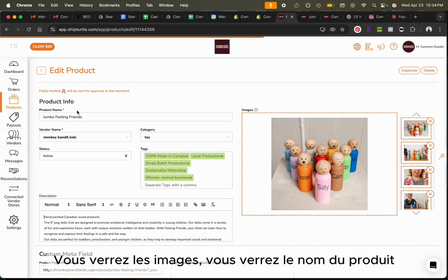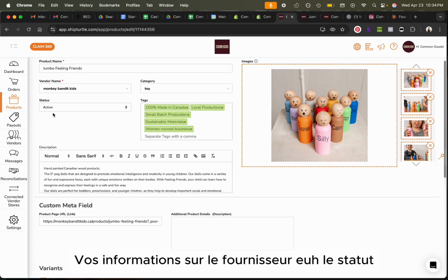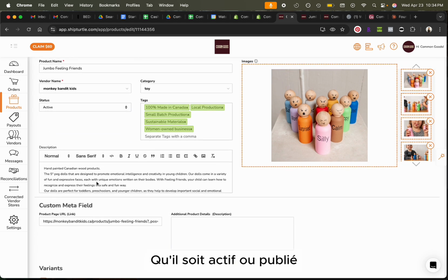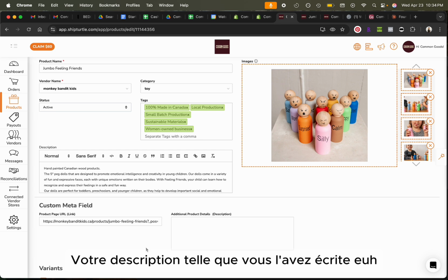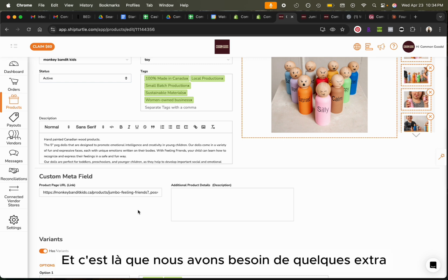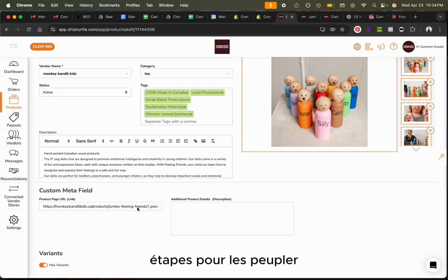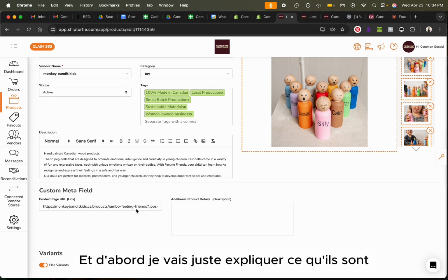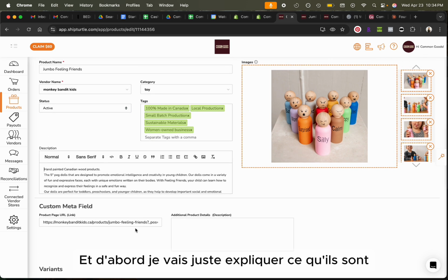You'll see the images, you'll see the product name, your vendor info, the status, whether it's active or published, your description as you had it written. And then there are 2 other custom fields that don't sync automatically, unfortunately. And this is where we need a few extra steps to populate them. First, I'll just explain what they are.